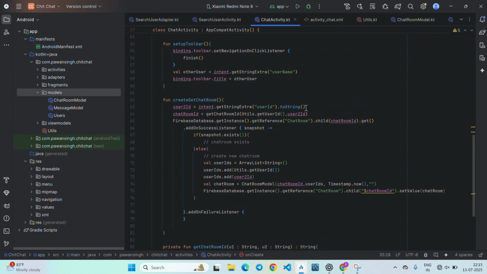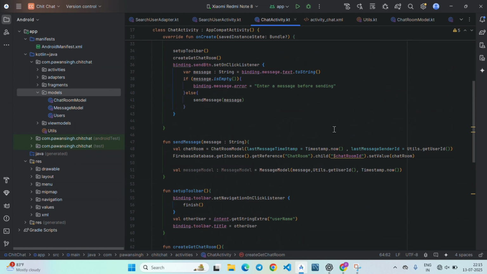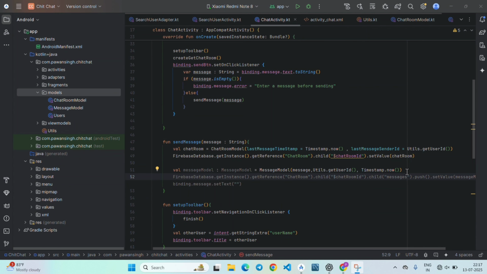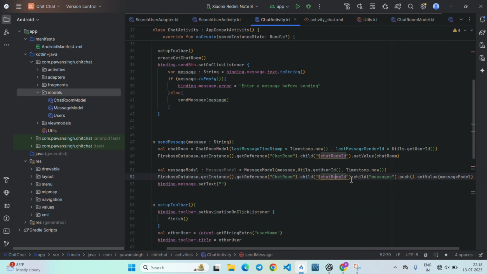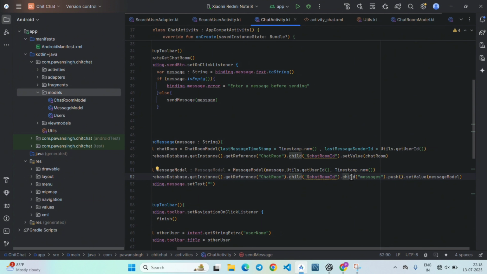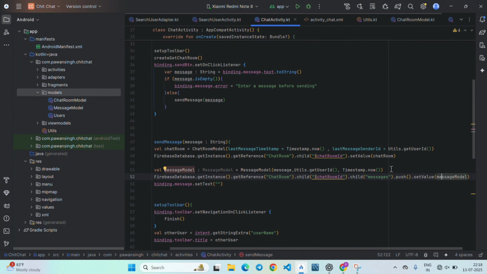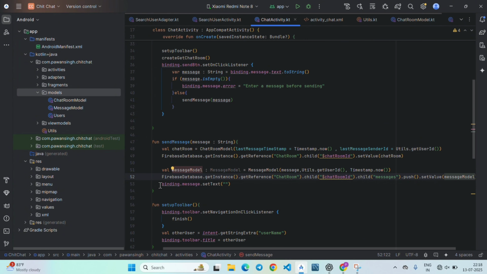See, in this chat room we are saving or modifying the data currently. So after the message model, here I will just press the tab because it is showing me correct code, and then I will explain it to you. Firstly, what we are doing, we are getting the reference of the chat room and then the child, which is chat room ID, and then we are creating a new child inside it, which is messages. Then we have used a push function which will push all the messages as soon as a new message comes, and then we will set the value of the message model which we have recently created.